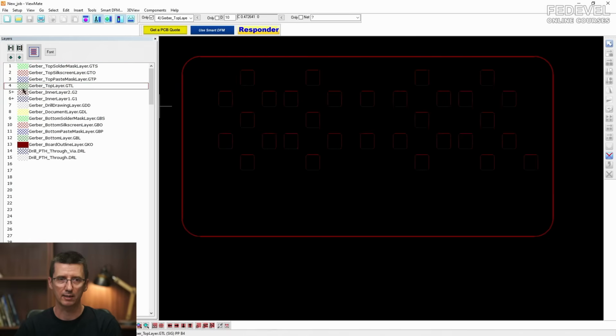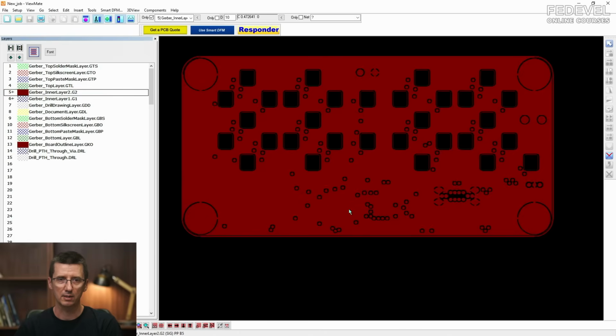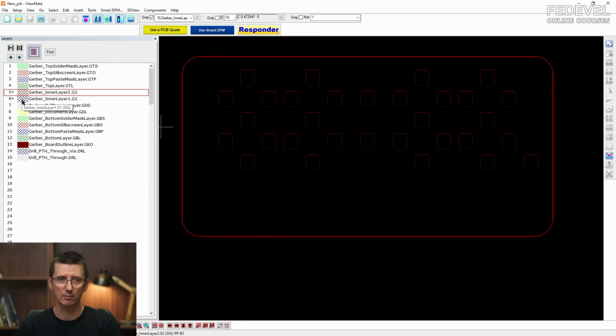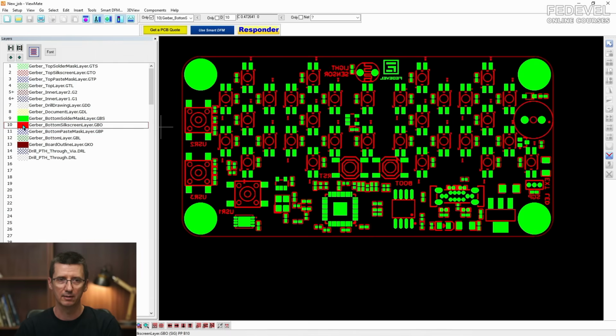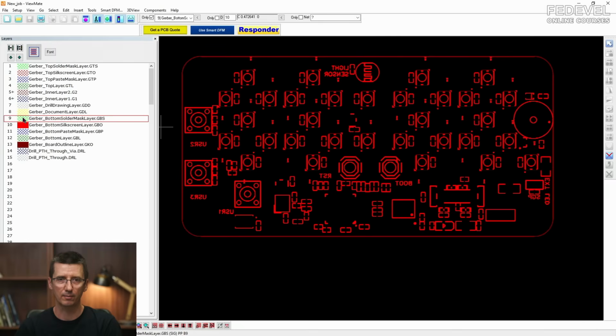Combination with top layer. So this is the ground plane inside. These vias are very close to each other, but it's fine for this kind of PCB. Same here. Drill drawing. And this one is not really important. Okay, this is bottom solder. So this is the mask layer. Silkscreen layer on the bottom.